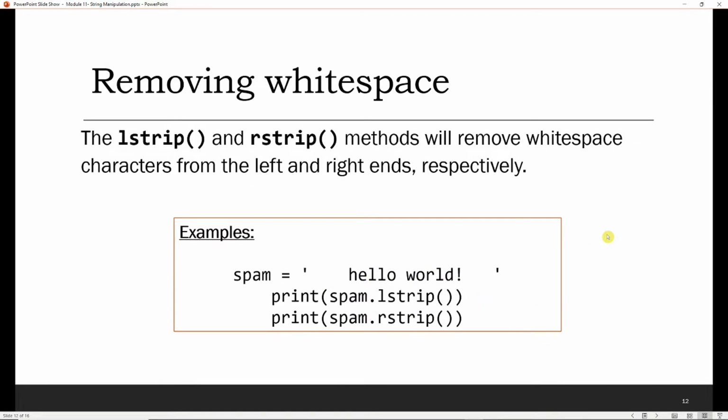There are also the lstrip and rstrip methods, which will remove whitespace characters from the left and right ends of a string respectively. So in the same case, if we were to print spam.lstrip, we would get this part of the string where the whitespace to the left is removed. And in the second case, with rstrip, we would get this string with the right whitespace removed.